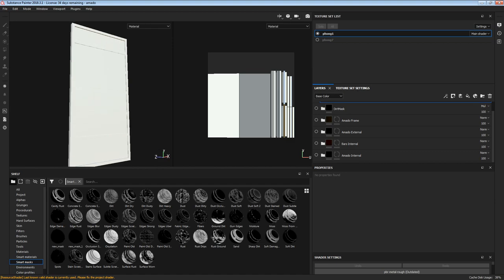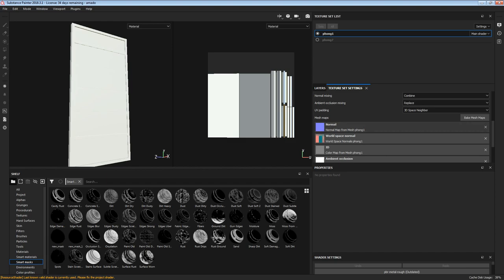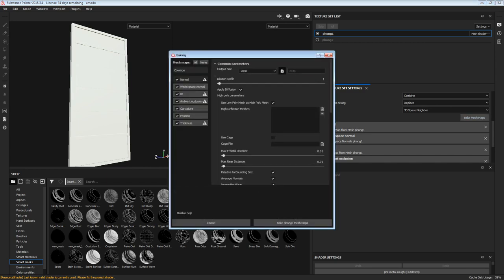One of the first things I do after I import the mesh is to go here and bake the mesh maps. I can show you, I use the low poly mesh as the high poly mesh. I don't see in this case the necessity to do a high poly mesh. And these maps are pretty important because I will use these maps to bake my masks.